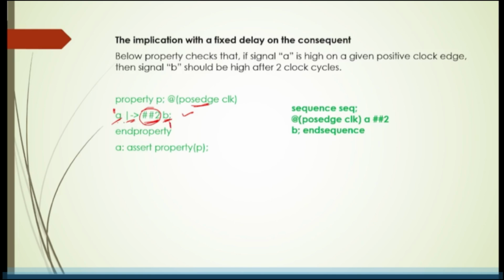So now, if you use the non-overlapped operator, only one clock cycle will be delayed. But if you want more clock cycles for your B condition, then you can just use this hash hash 2. You already know that hash hash is related to delays. I have already explained it clearly in the previous session while discussing concurrent assertions. As I told you, I'll link that in the description box. You can go there and check it out.